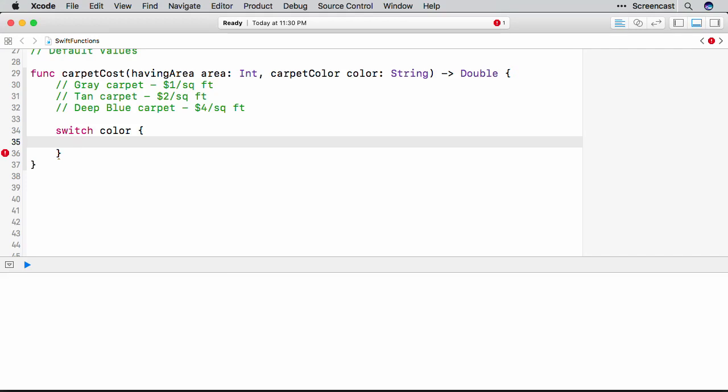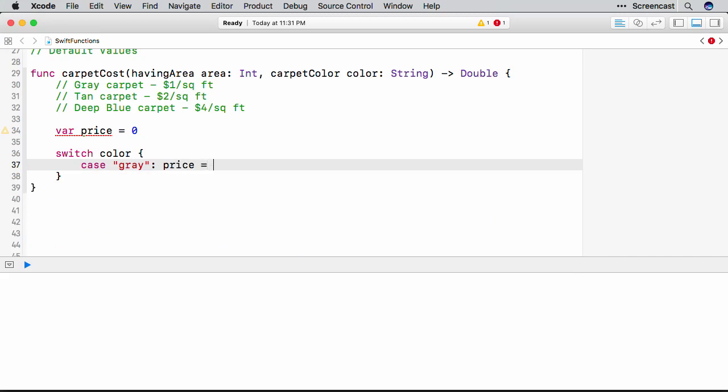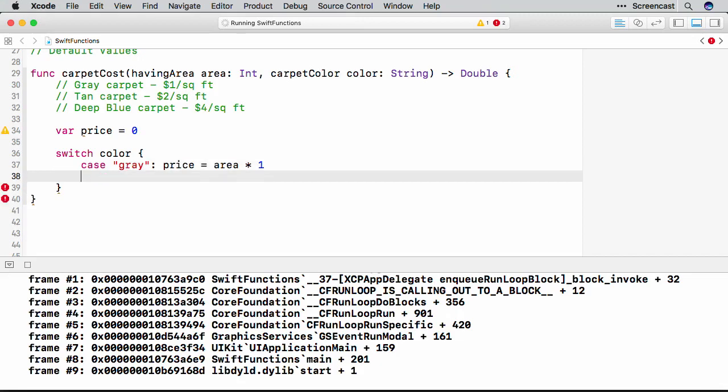So for the first case, the color gray, we'll start with the case keyword, and then the pattern we want to match against, that is, if color is gray, then we need to calculate the price, which is the area times the price per unit. Now, up at the top, we'll create a variable called price of type Int and set an initial value of 0. So here we'll say var price equals 0. Then for the first case, we'll say price equals area times 1, because it is $1 per square foot. This is obviously oversimplifying things because prices are rarely whole numbers, but it keeps the focus on functions.